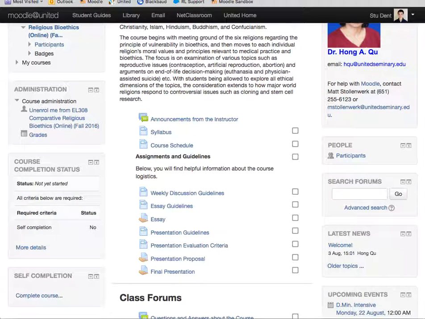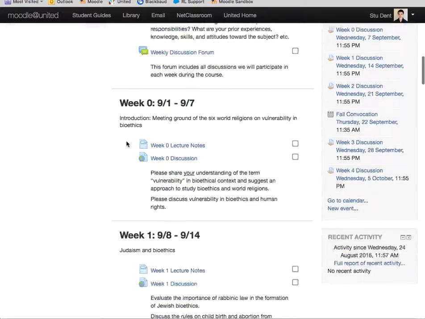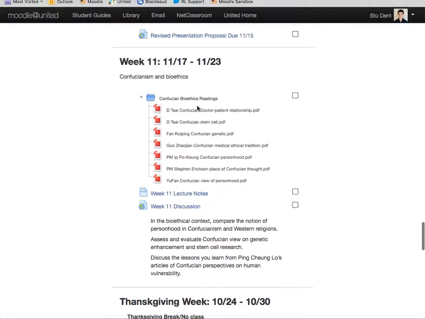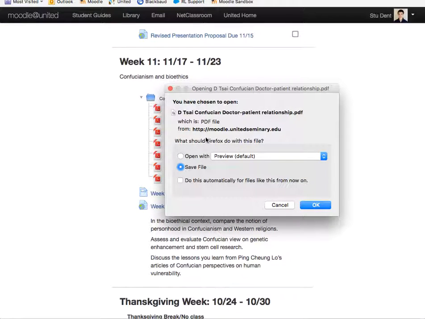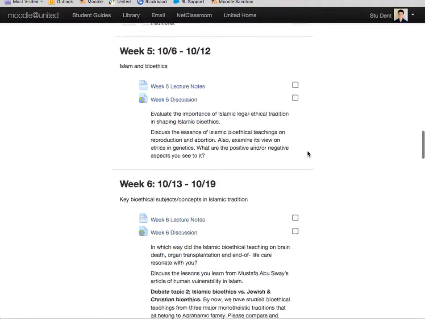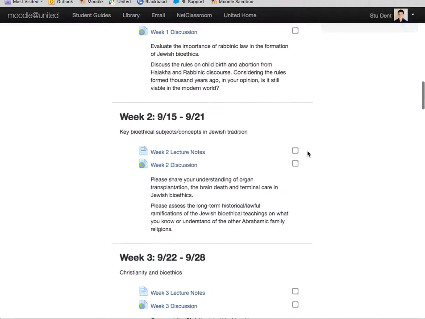However, a lot of the syllabi at United are in the form of files. I'm going to scroll down to some examples of files. And a lot of files can't be opened or are not set up to be opened directly in Moodle. You actually have to download the file and open it in a separate application on your computer, just so you're aware of that.